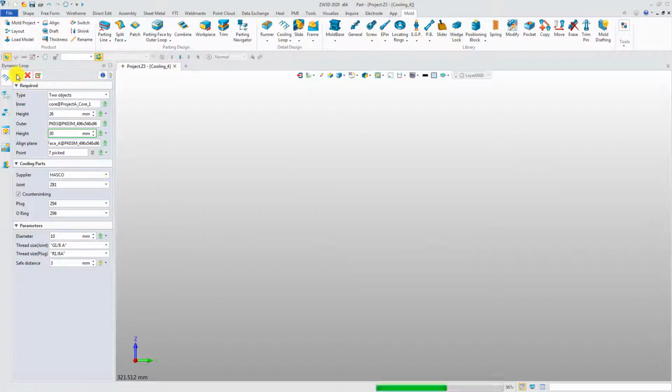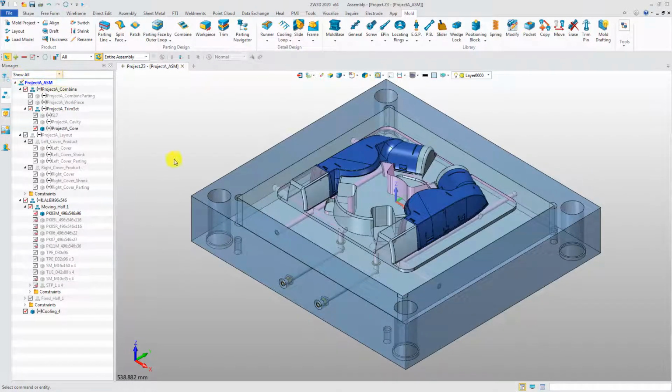Click OK. Now the design of the cooling loop has been finished. The new Cooling Loop tool makes the creation of the cooling system intelligent, benefiting not only designing, but also machining.